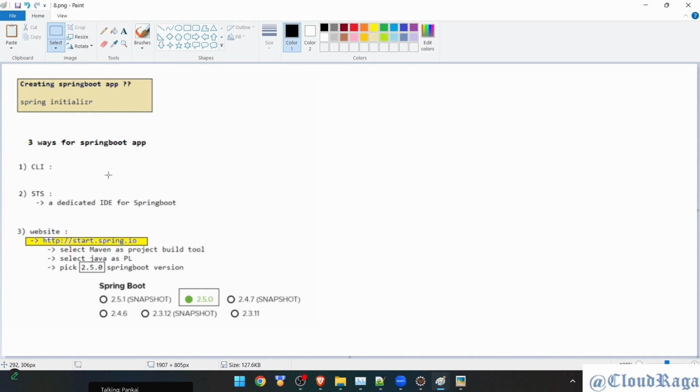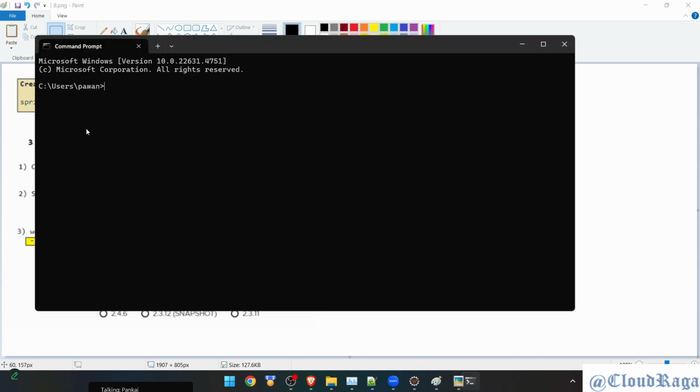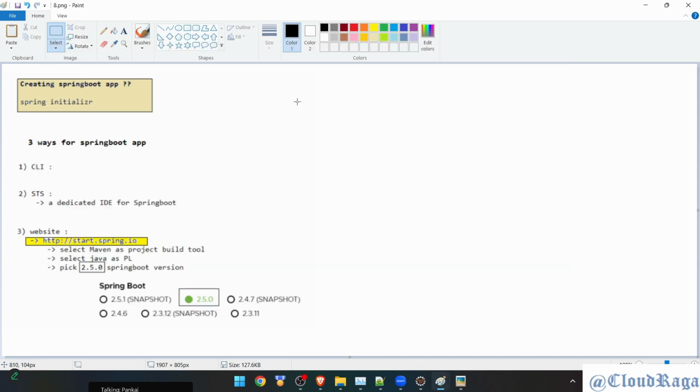If you use command line arguments or commands, you can create the Spring Boot project. Think about it: I have to write commands on this black screen, and then it will generate the Spring Boot application. Again, you lose the UI perspective, so it won't give you any UI. That doesn't look good, and nobody even prefers that.